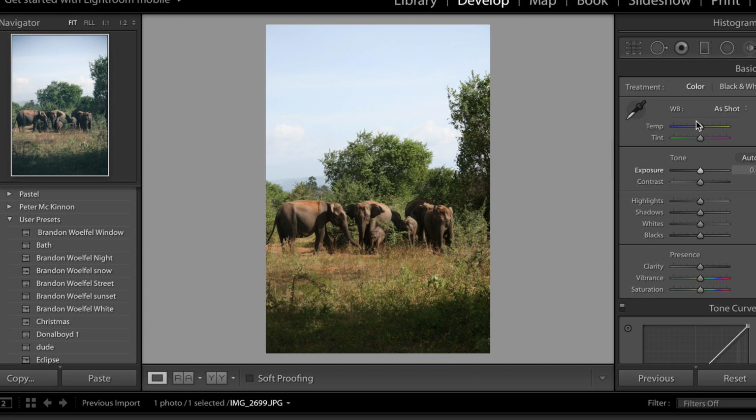Okay, so the first thing we're going to do is we're going to start in our basics panel. Now what I'm going to do is I'm going to increase the exposure probably to about plus 0.25. This is just because it is a little bit dark and it is a JPEG file, so it would be nice to get a little bit more out of the image.